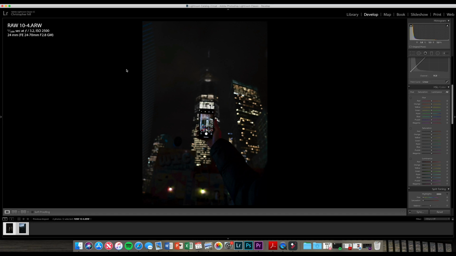And the next thing I want to point out are my camera settings that I took for this shot. So if we look up here in the top left corner, I have a shutter speed of 1/100th of a second, an aperture of 3.2, and an ISO of 2500. And the focal length for my camera was 24 millimeters, taken on my 24-70 millimeter zoom f/2.8 G Master lens for Sony.